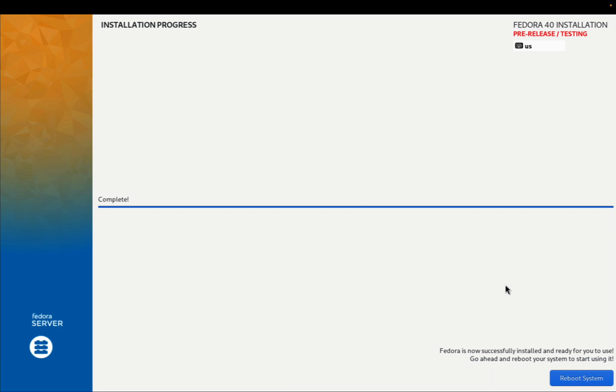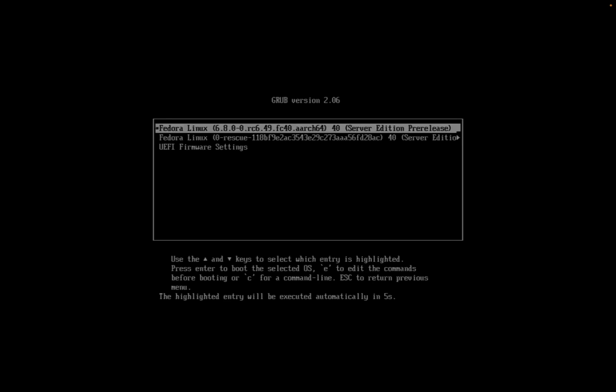Great, so I'm going to hit the reboot button and the system is going to start from our hard drive. The first boot is actually taking a little bit longer because it needs to configure all the SSH keys and some initial components for our system. So don't worry too much if the first boot seems too long, because the following ones will be even shorter.